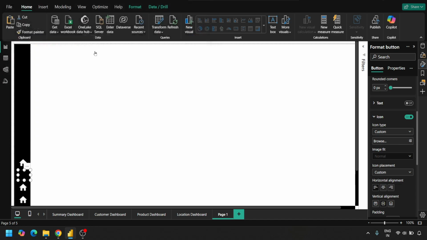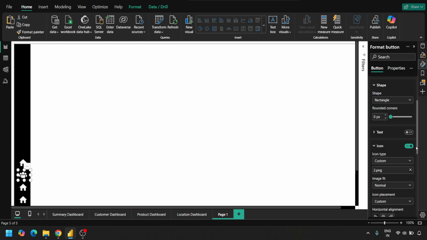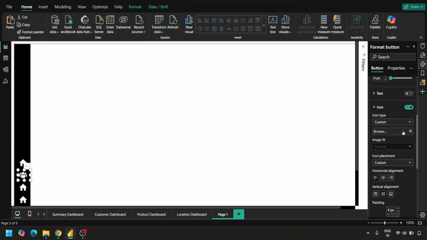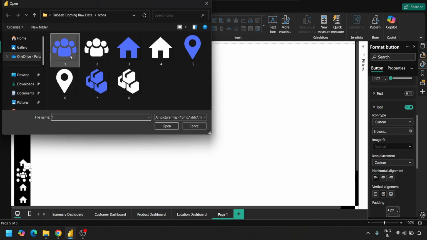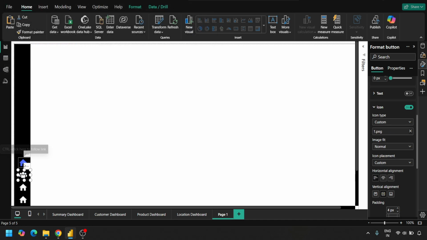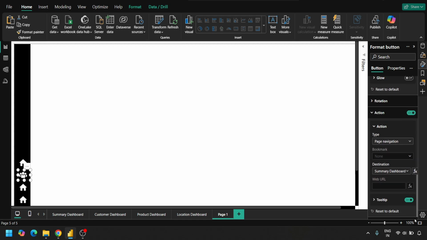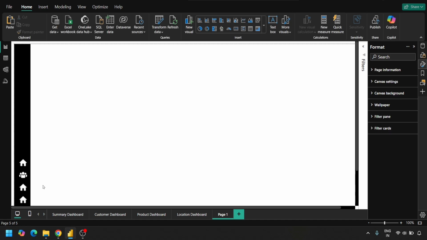So these are our customers, white color is customer. After this white color, if we need to, I can say on hover we want to change the color. So on hover we need to select the icon which is of our highlighted customer. Now this is getting updated, and inside that action we need to assign it to go to, I can say, the customer dashboard tab. So inside the page navigation we need to select, instead of summary dashboard, the customer dashboard. So that has been done and this should work fine.